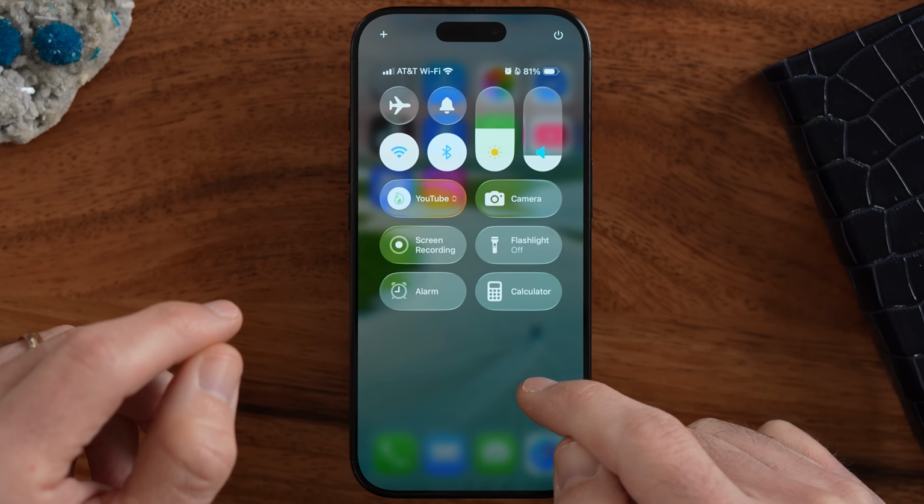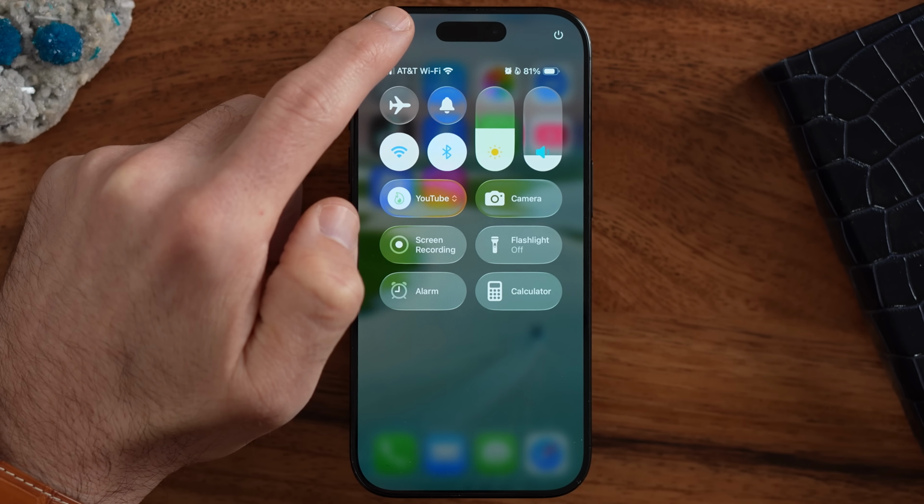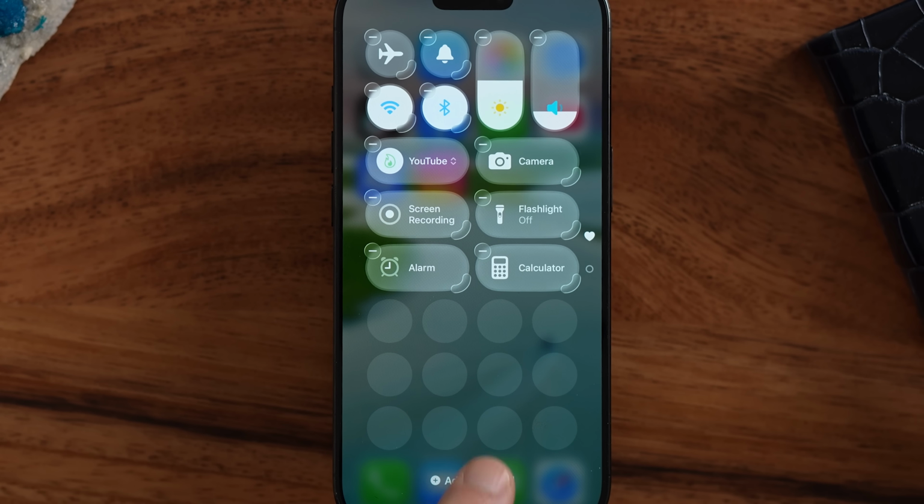So I'm going to tap and hold towards the bottom, or you can tap the plus at the top left and then hit add control.